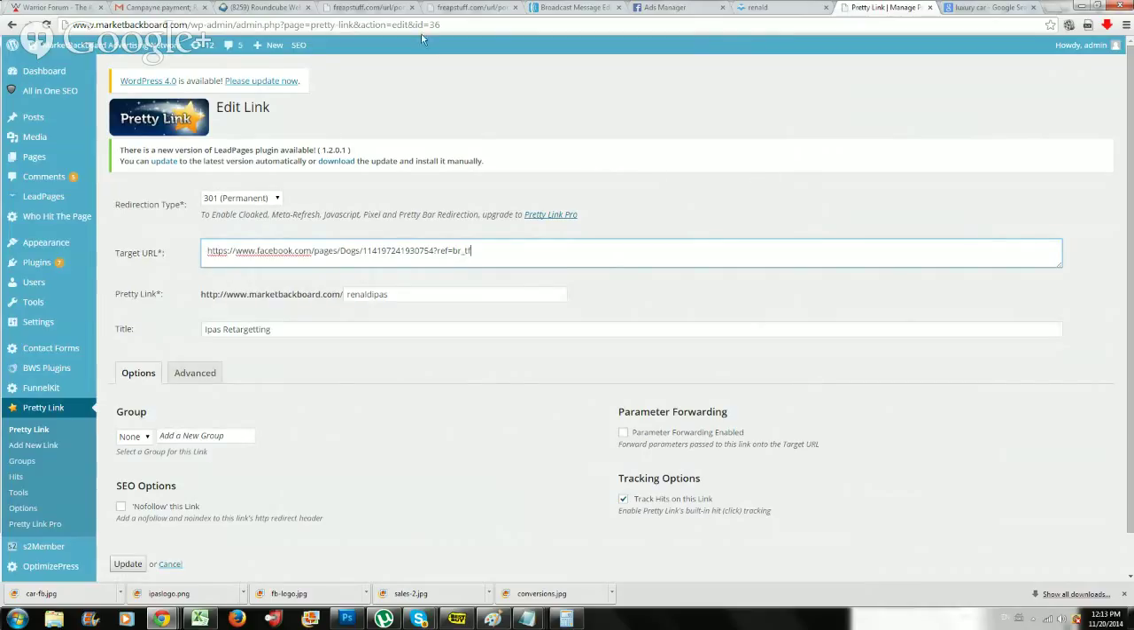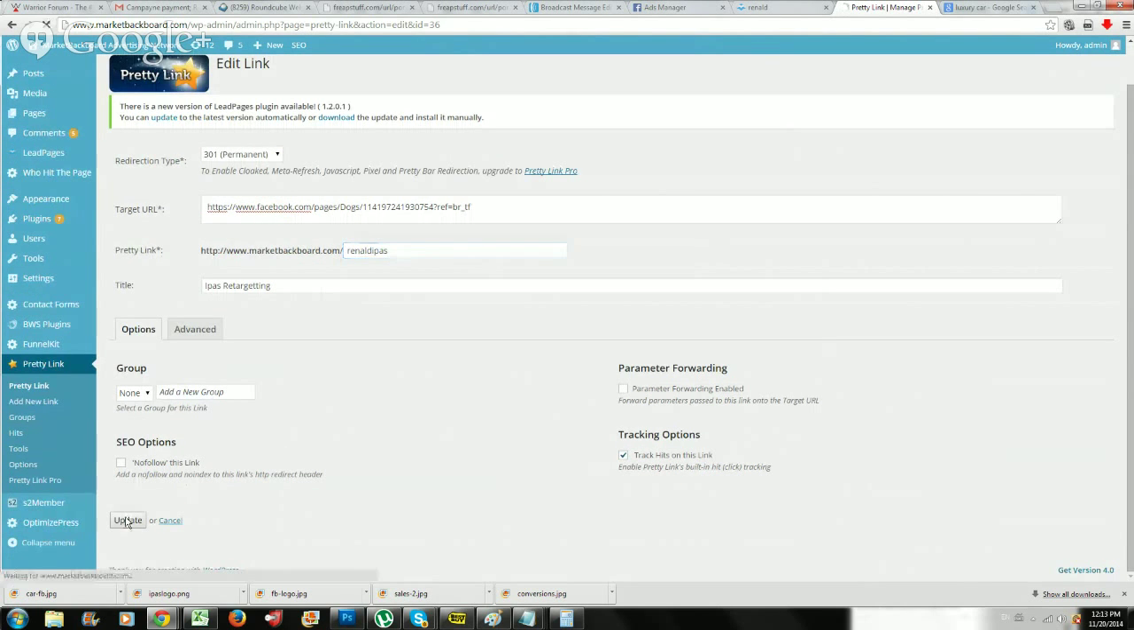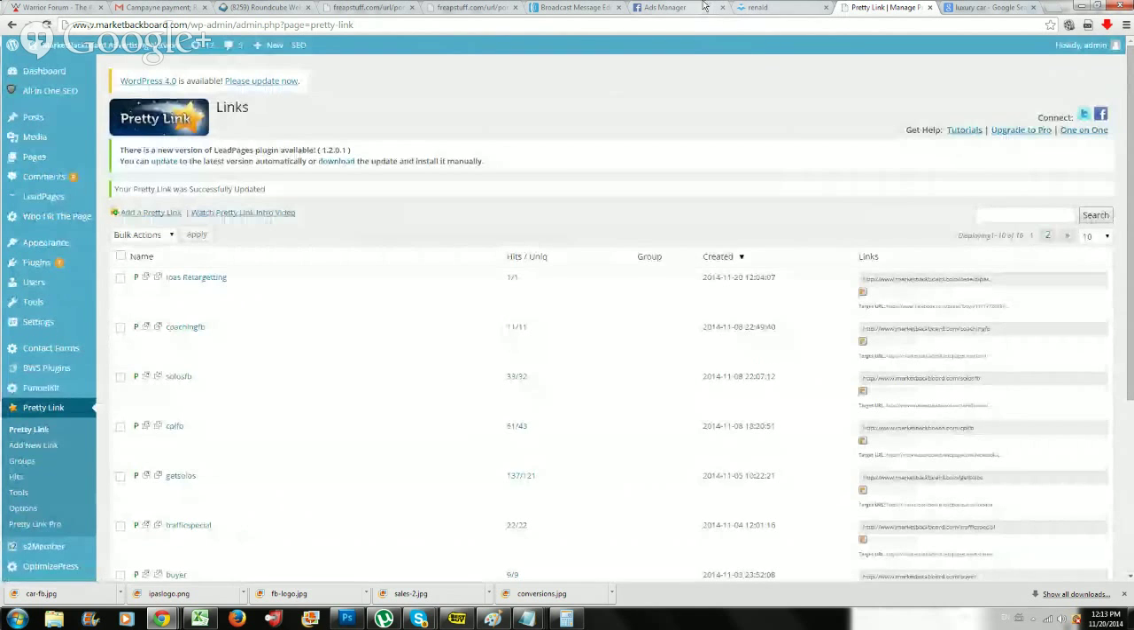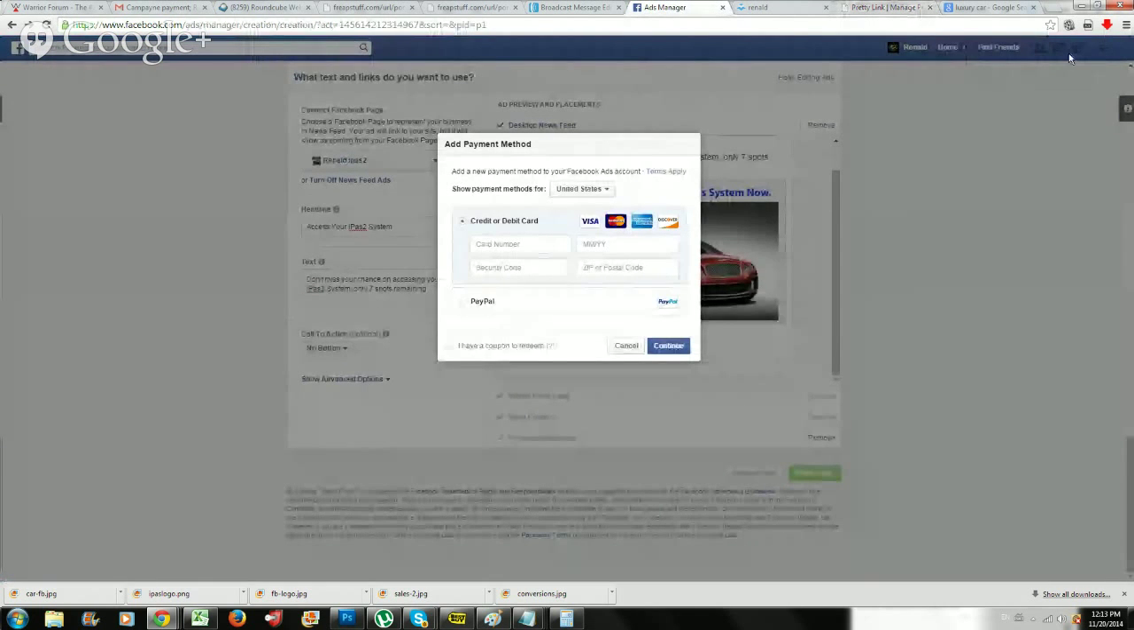So if I was putting it to my sales page or anything like that, I would just put in my sales page link there. And of course you don't want to change this link because Facebook is only going off this. You want to change your target URL, and then you're going to click update. And then once your ad gets approved, you'll get a notification up in the right hand corner saying, hey, your ad has been approved. And that's it. And then you can split test with different ads.